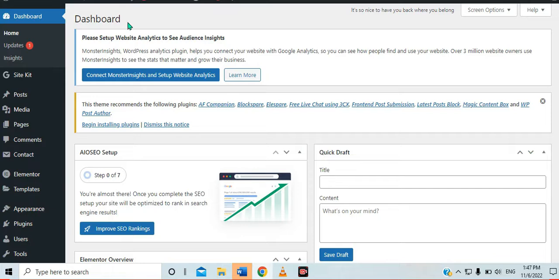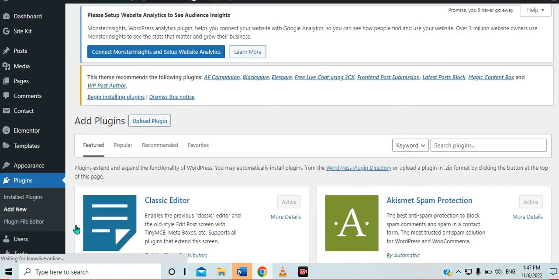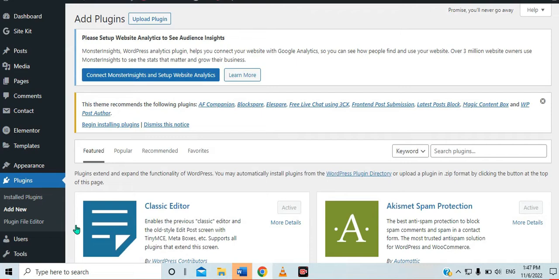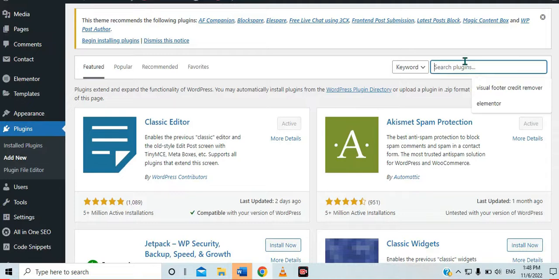So what I need to do is come here in my website to plugins, where I need to install a plugin. So I click add new, which means I want to add a new plugin in my WordPress. So I have to search here. You can search visual footer credit remover.